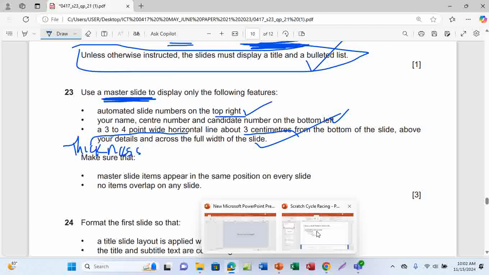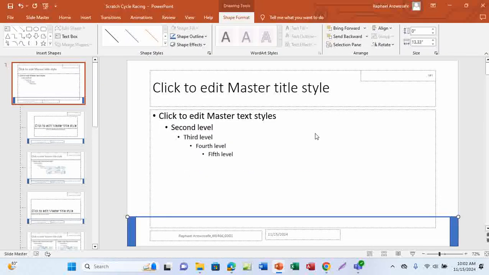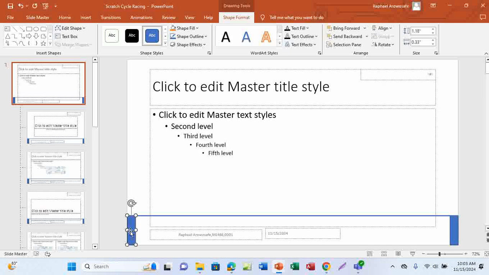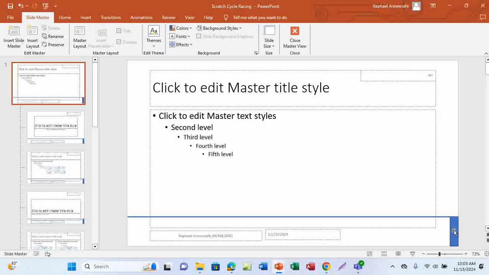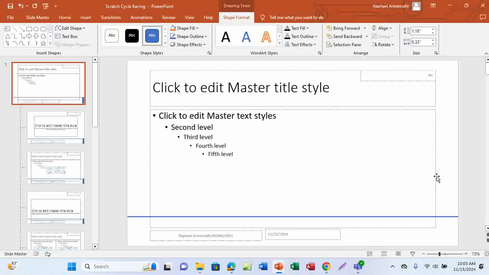Now before I close my master view, I don't need this shape. I just used this shape to determine the 3 centimeters, how to measure the 3 centimeters. So I used it as a ruler. Now I will delete it. You click on it, then use your Delete key to delete it.